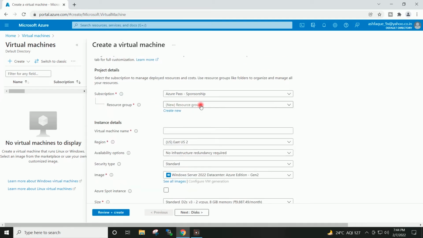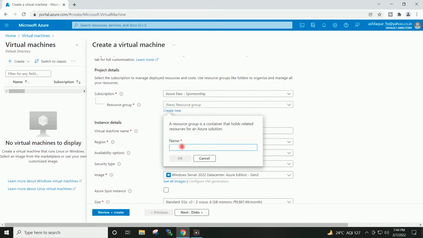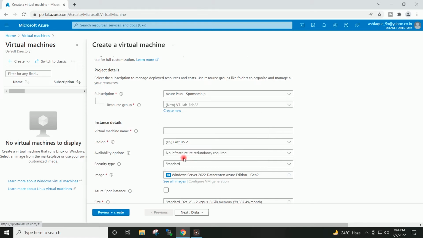resource group is showing blank. I will create one resource group. I will give the name. Okay, I will give the virtual machine name here. I will select the region.